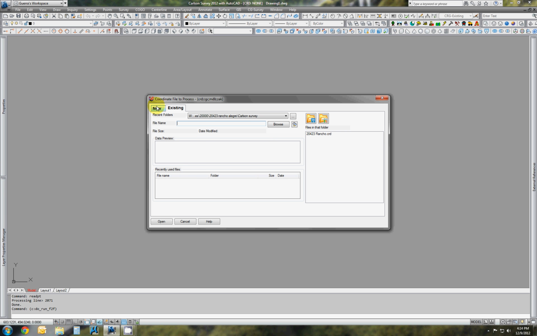And now you'll notice that it has gone from coordinate file to process. We now have an existing file. It's still under the Carlson Survey. So we will actually come over here, select the CRD file that we wish to process. We see the point range is from 1 to 10,003. That looks good. So then we'll come down here and we'll click open.